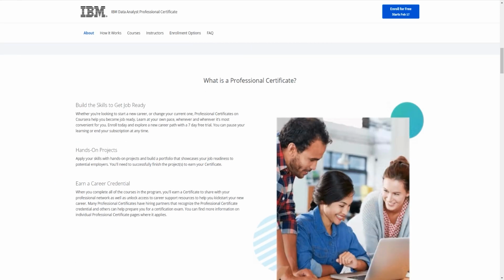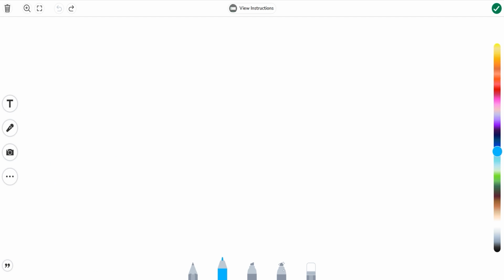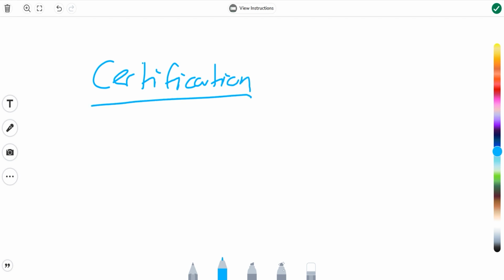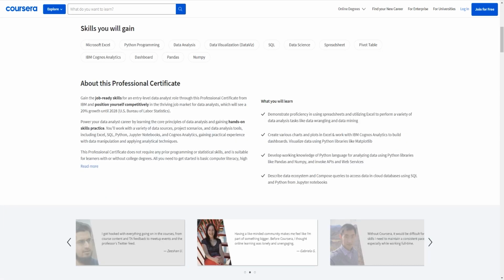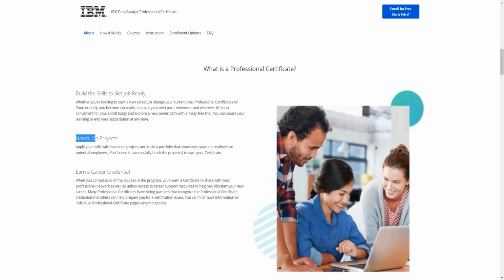And also you're going to get a career credential, which is a certificate, which I believe is what most people are looking for if they're taking something like this, because it shows you have the knowledge, but it's also going to have you do hands-on projects, which is going to give you something to put on your resume, something to put in your portfolio, and that's going to be super helpful.